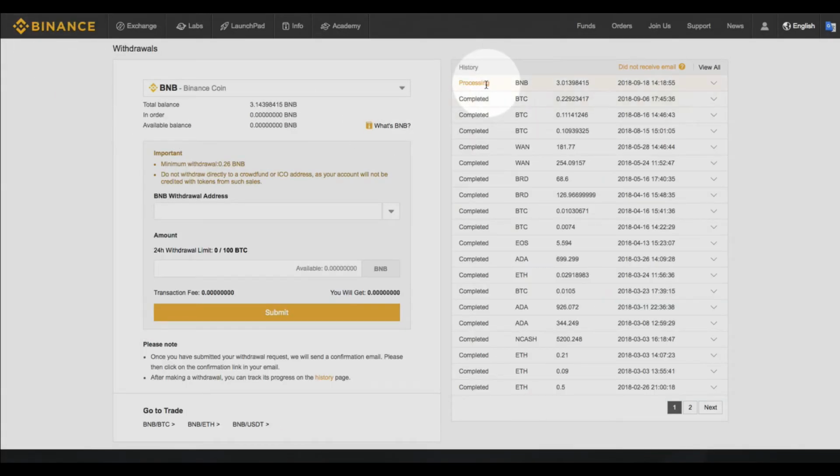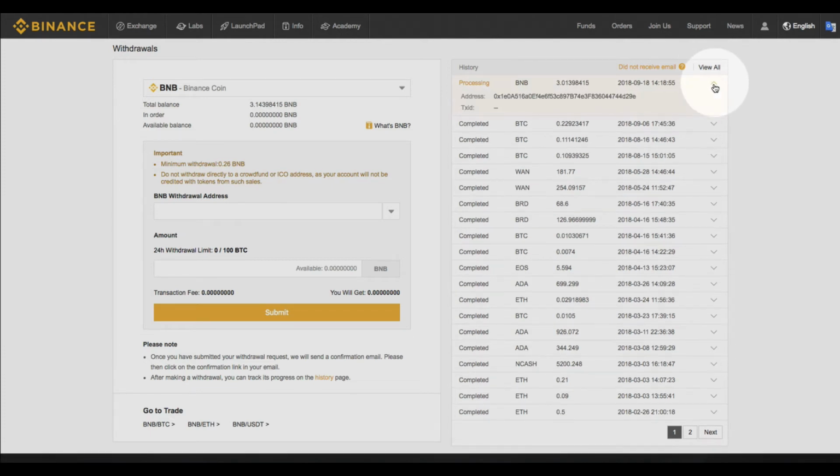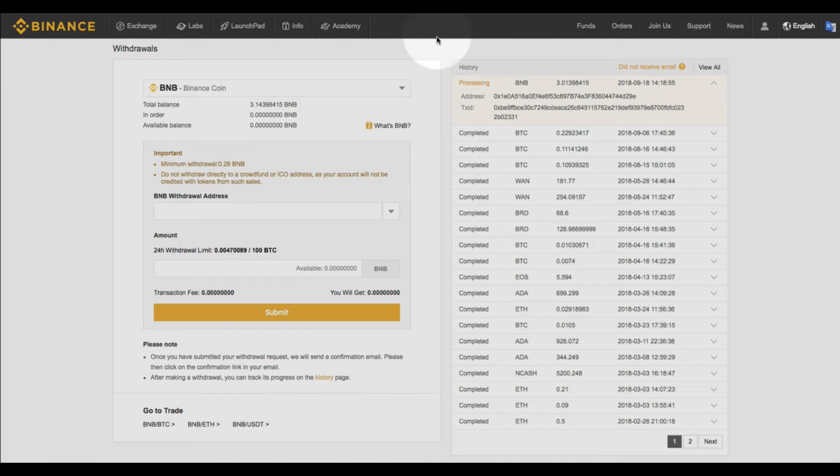Now the transaction is processing. Also, you can view your transactions up here, but I find it's just a little bit more convenient to do it from this page. If I want to view the transaction on the blockchain, I click here. So I have the address, but I don't have a transaction ID yet. Okay, here it is. Took a few minutes, but I do finally have my transaction ID here and it's still processing. I'll go ahead and click on that.